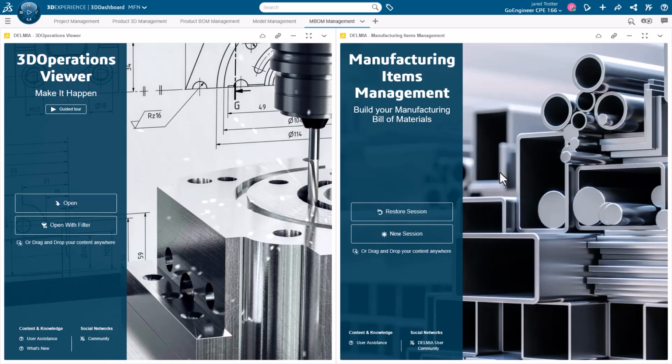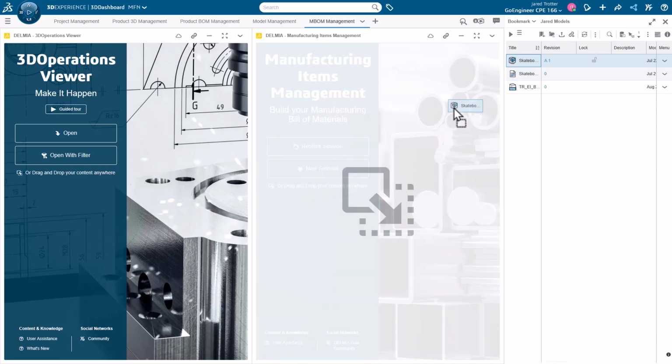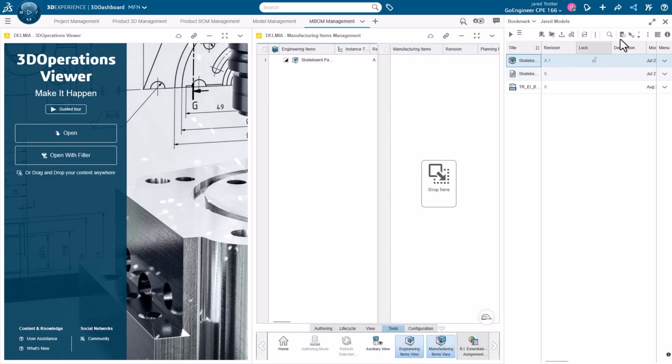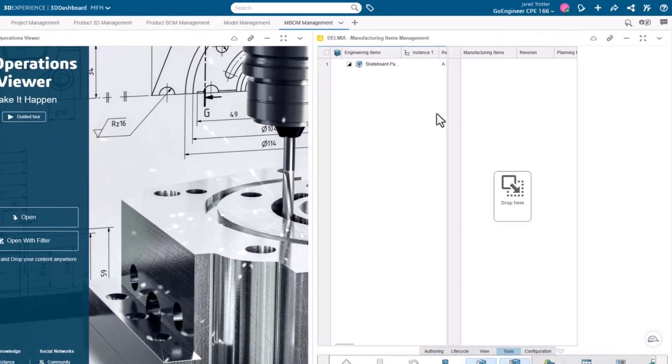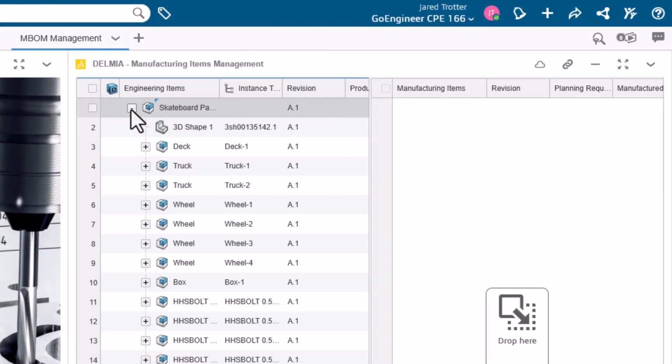The first thing we'll need is an EBOM, an Engineering Bill of Materials. This comes from the CAD model, whether it was created in SOLIDWORKS, XDesign, or some other CAD application. For this example, I'll use a skateboard assembly that was modeled in SOLIDWORKS and has already been saved to the platform and bookmarked. Upon dragging this assembly into Manufacturing Items Management app, we can see that the EBOM is added, and we can expand to see all of the different components.